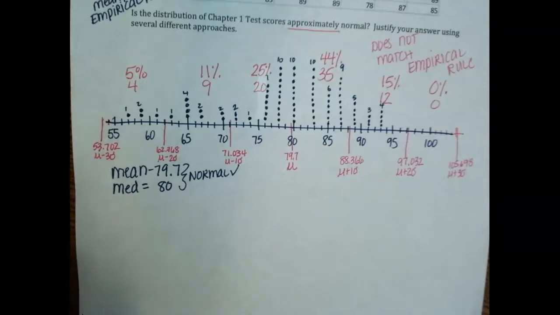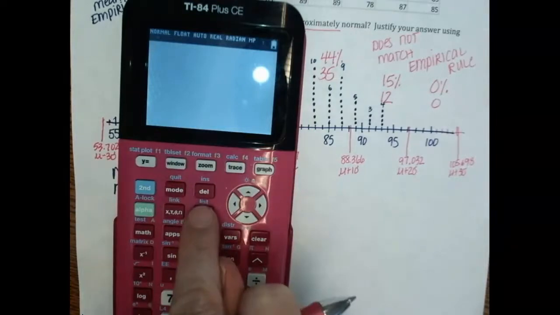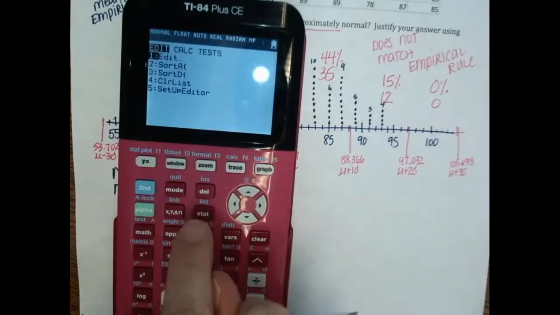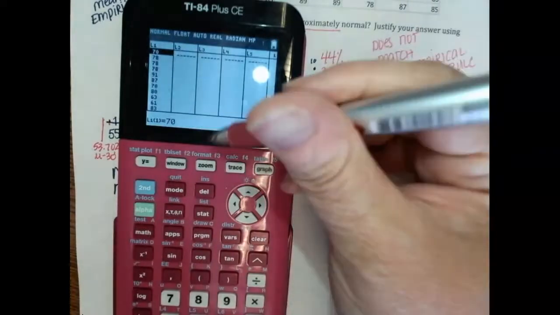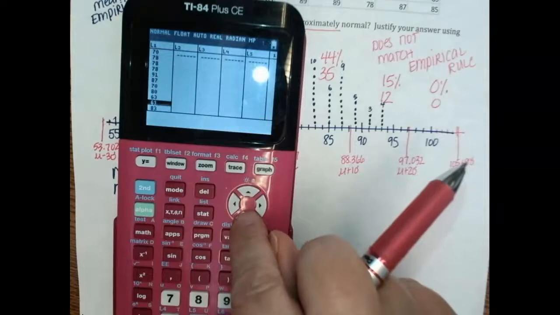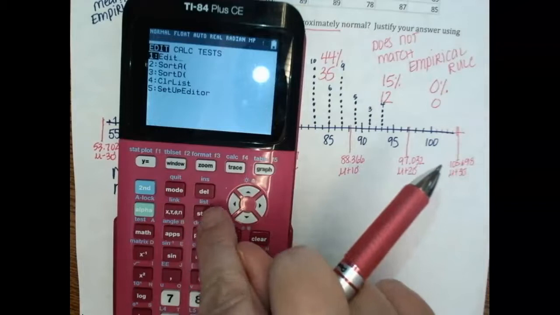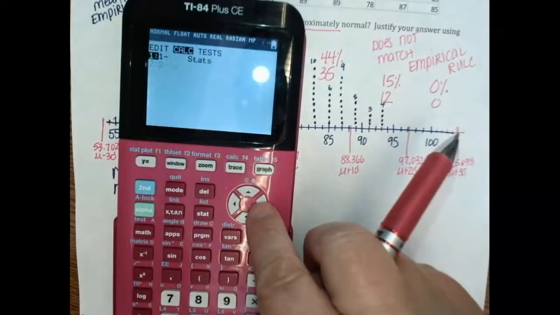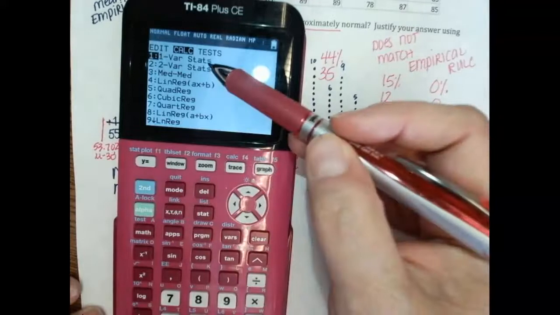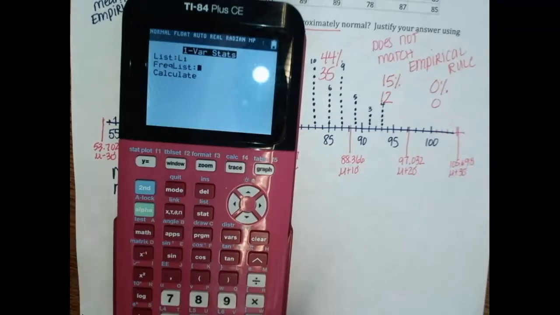If you don't have a graphing calculator yet, you really want one for this class. Remember, you hit the stat button, edit the list, and put all 80 values into the list, hitting enter after each one. Then press stat again and go over to calculate. We only have one column of information, so we do the one-variable stats, which should be the top one already highlighted. Hit enter. Everything's in list 1. Leave the frequency list blank.